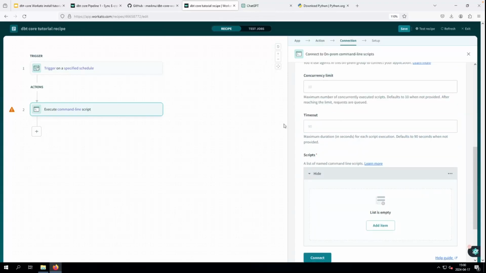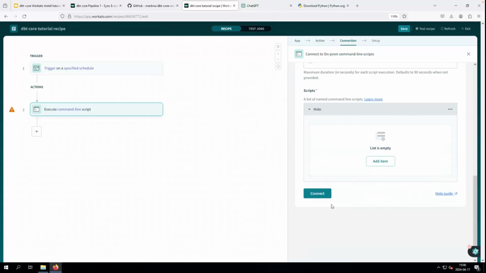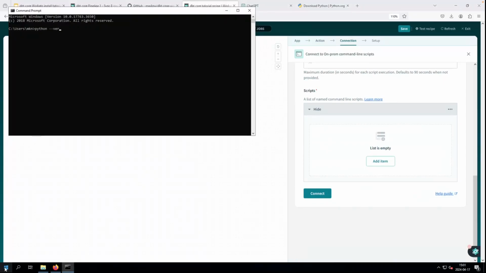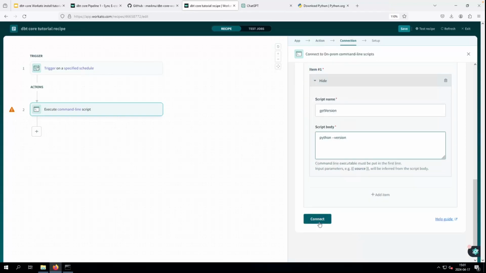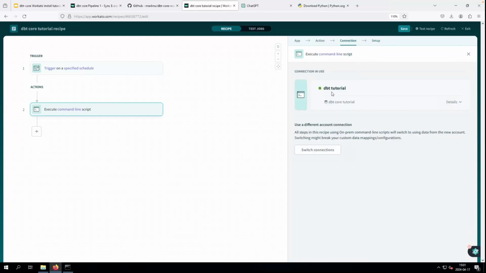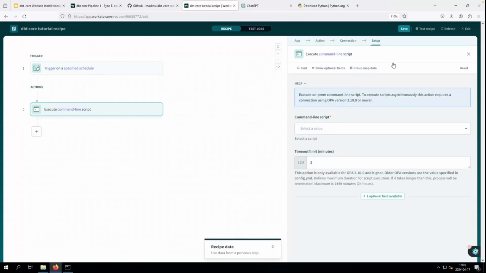I don't need to set anything here. What I need to set is something here. What we want to do is just try to execute this one, python version, and get the Python version back. So I'll just copy this, add item, say get version, and just paste it. Connect. Okay, so now make sure you have the connection here, and then you go to next. And then you see I now have a command line script called get version that I'm running in the background. And let's test this out.